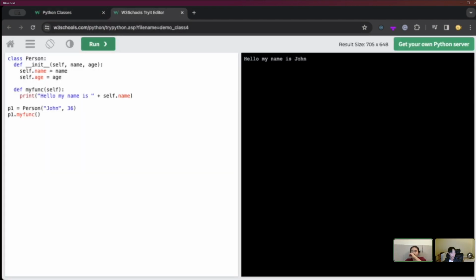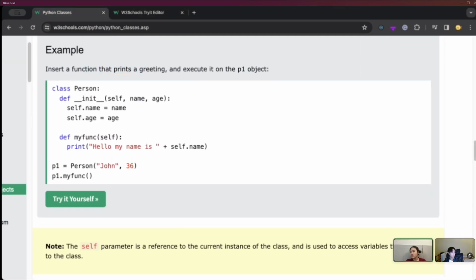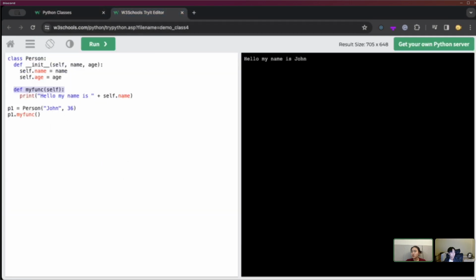If we use class Person, what we've just been using, and we call the init function with self.name, self.age, and we insert a function that prints a greeting and execute it on the P1 object. So we're calling a function called myfunc, and inside the parentheses there's self, and we're printing hello my name is, plus self.name, and then P1 is equal to Person John, comma 36, and then P1.myfunc.